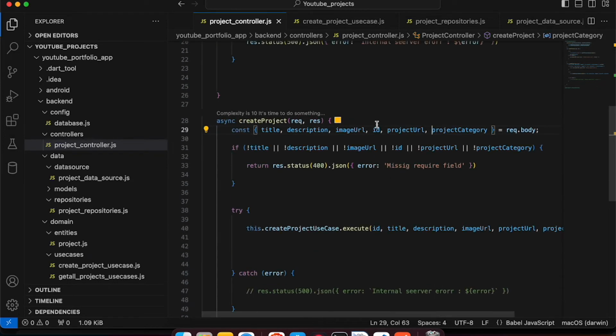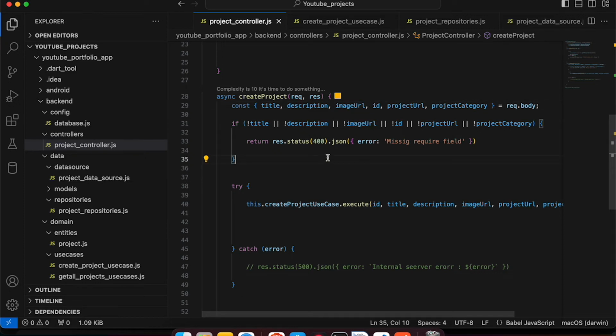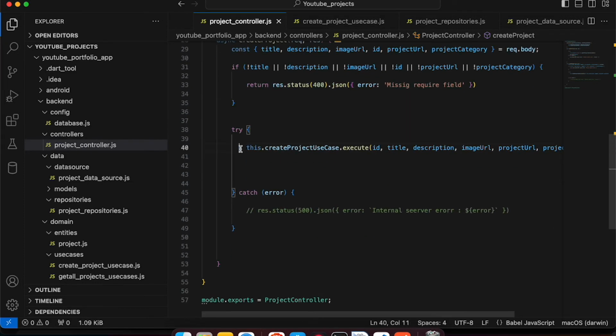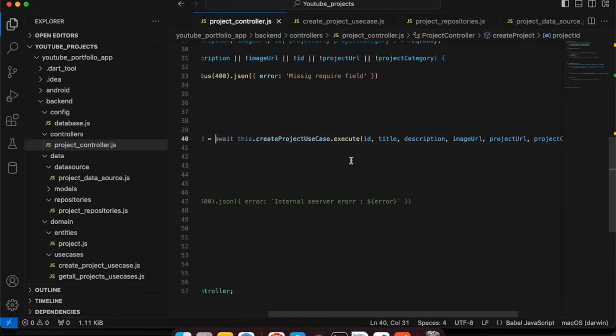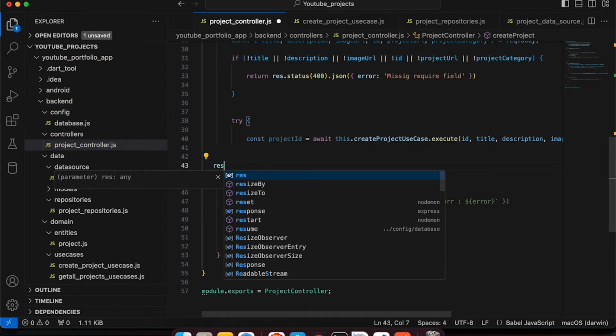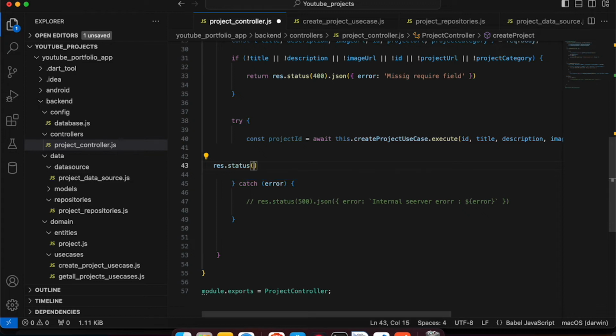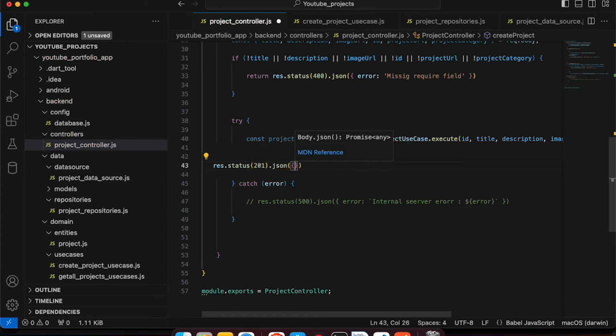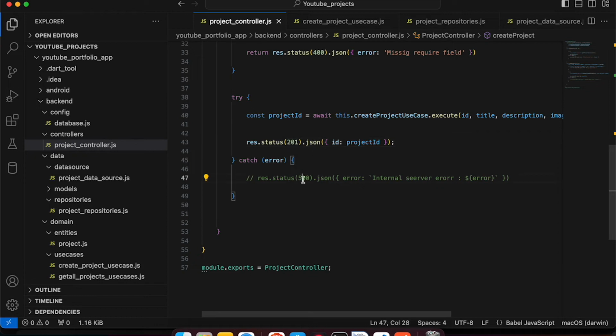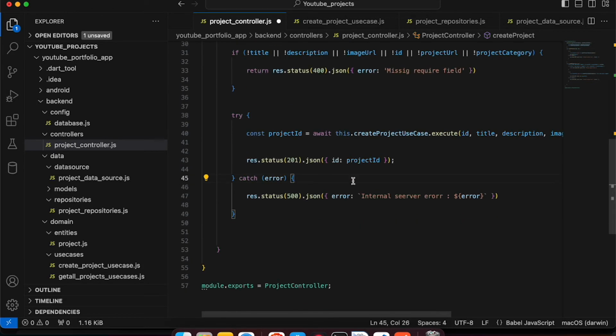Okay, so now what we can do next, we pass this, and we will add the await keyword here because this is a future method, and we will store the result in a variable, let's say project ID return. And in response we will return a response with the status code 200 or 201, whatever you want. With JSON, in JSON we will return an object, we will return ID with our project ID. And if you are getting an error, then we will simply return our common error, which we return inside our get method. So that's it.